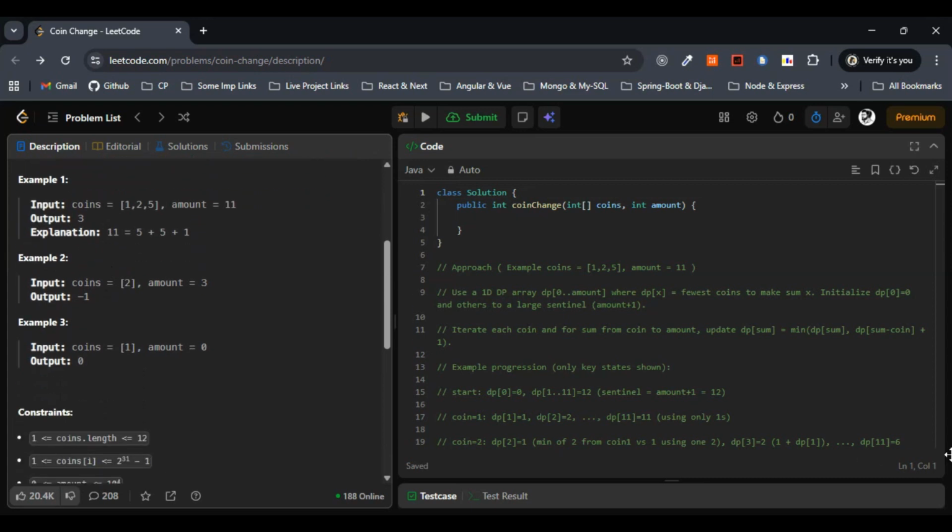So let's come to the first example. We have 1, 2, 5 and the amount we have been given is 11. We can just go with 11 ones, and we can also consider 5 twos and 1 one. That also we can do. But we have to go with the fewest possible combination of coins. So we can go with two 5s along with one 1. This is the fewest.